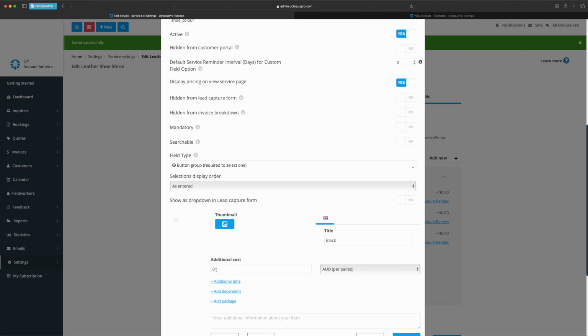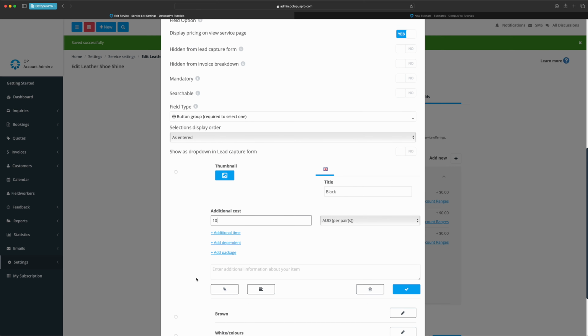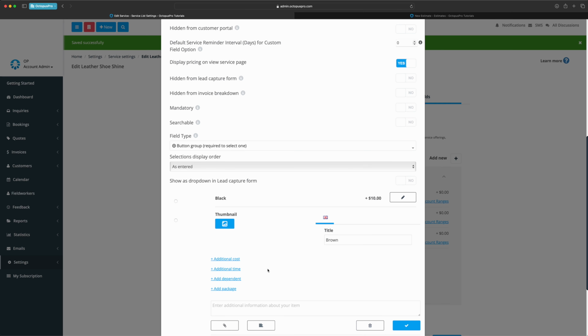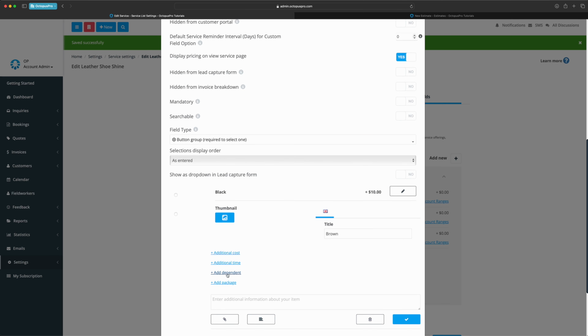Okay, so this additional cost is going to be $10. Okay, and then I'm going to click tick. And the white or the colored shoes I'm going to leave as the regular price. But now we want to add that option for the premium polish with the brown. So what we would do is we'd go down and click edit and then add dependent.